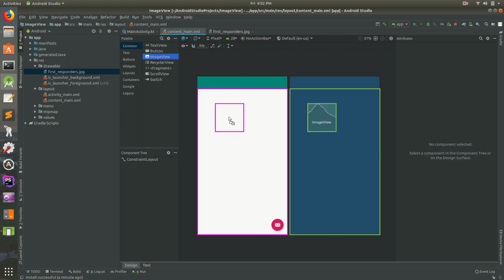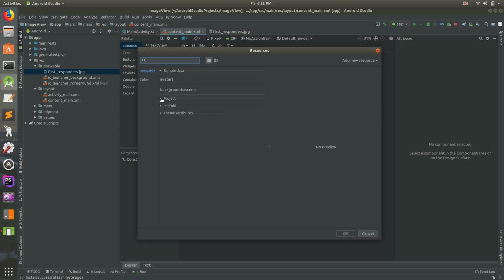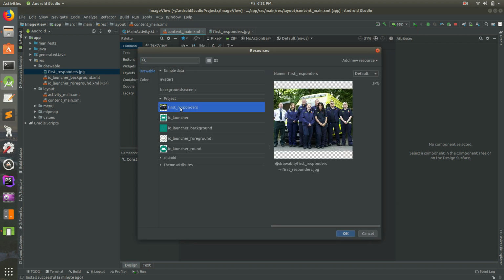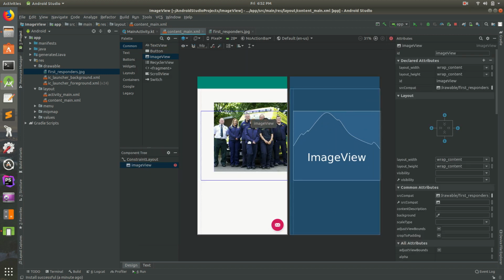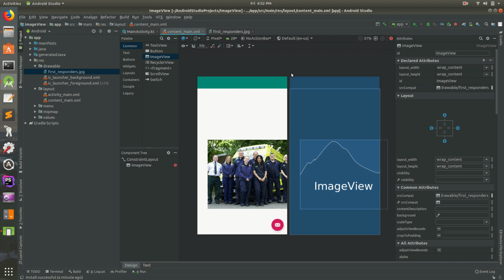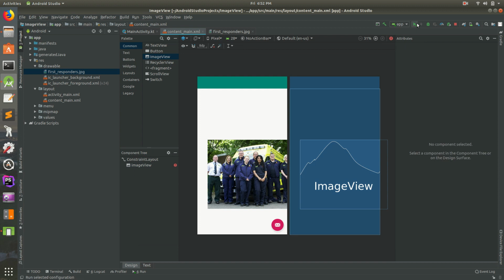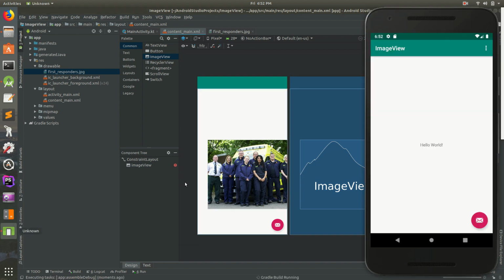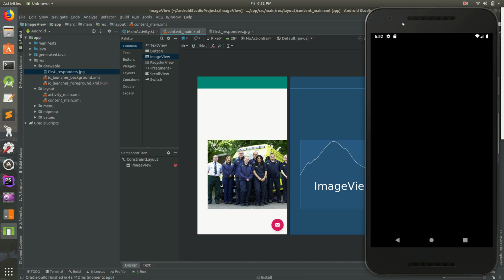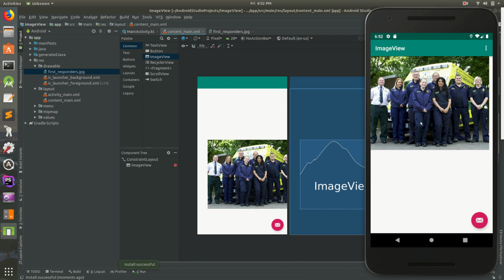I'm going to drag in an image view, and we can select our project and choose first responders there because that's what we named it. I'll hit OK, and now here's our image. I'll just put it right there, save the project, and run it again, and let's see what happens. Just give it a second while this opens up. And here it is.